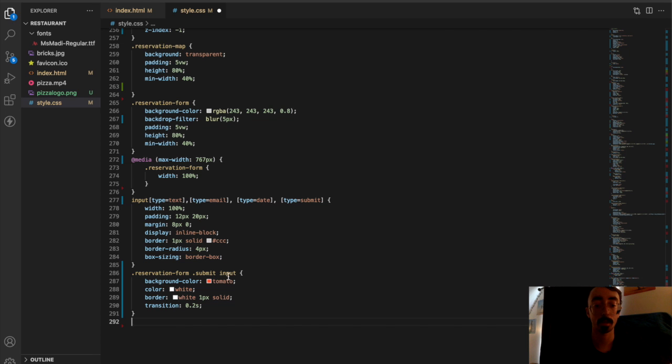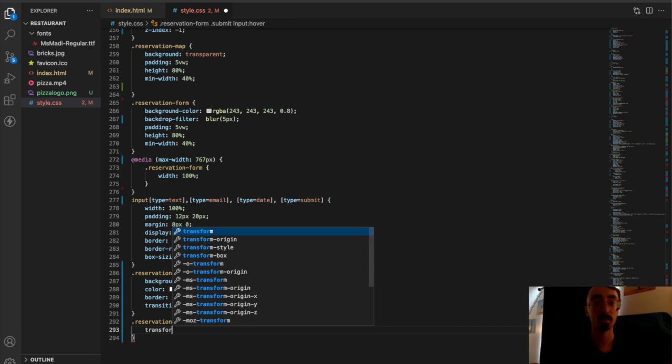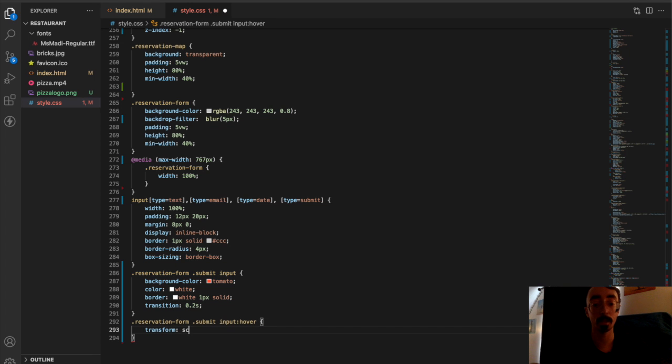So we're gonna target the same thing here. We're just gonna say on hover. So we'll just write hover here. So when we hover over this, we want it to transform a little bit. And we're actually gonna make this slightly smaller. So we're gonna say scale 0.98. So very slightly smaller.